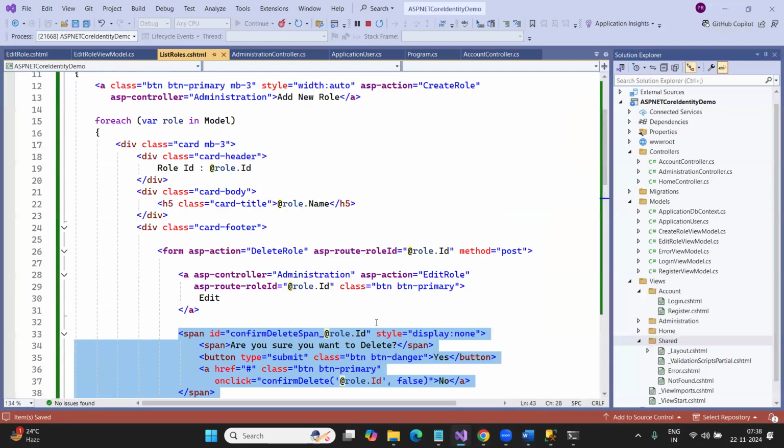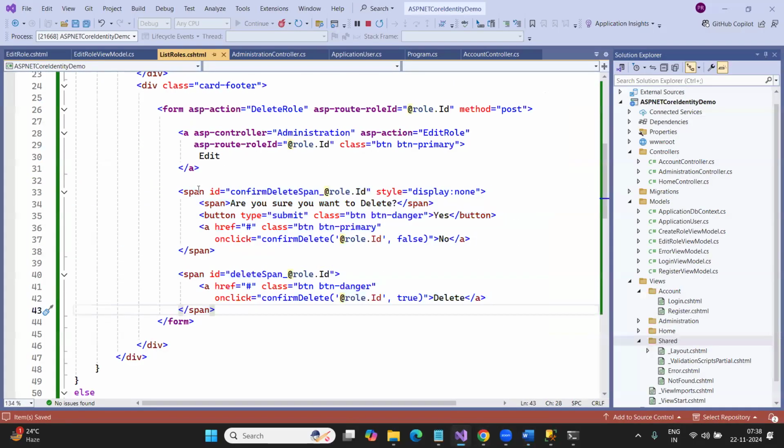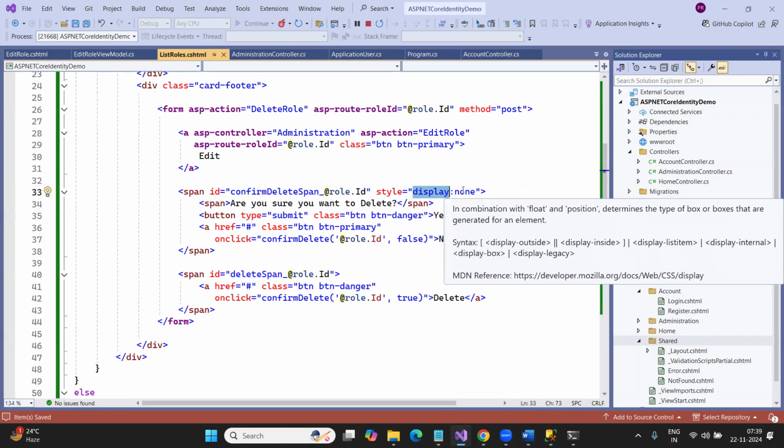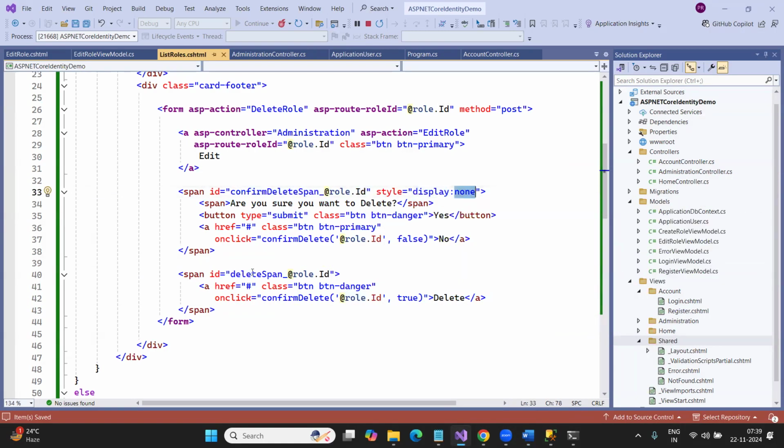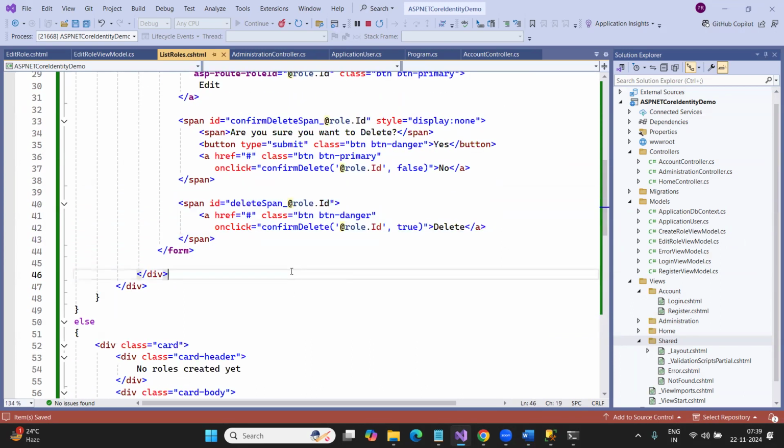So that is what I'm doing here. You can say this is my span element 1, this is my span element 2. This span element ID is confirm delete span, whatever the role ID, and by default display equals none. And this is my delete span element. By default, style display none means this section is not going to be displayed, and this section is going to be displayed. Clear?